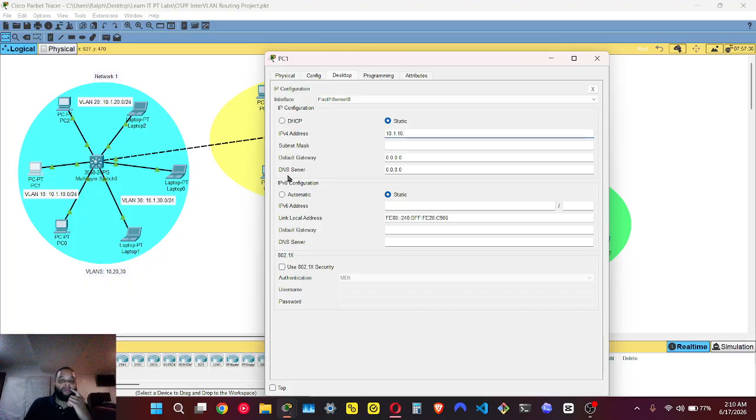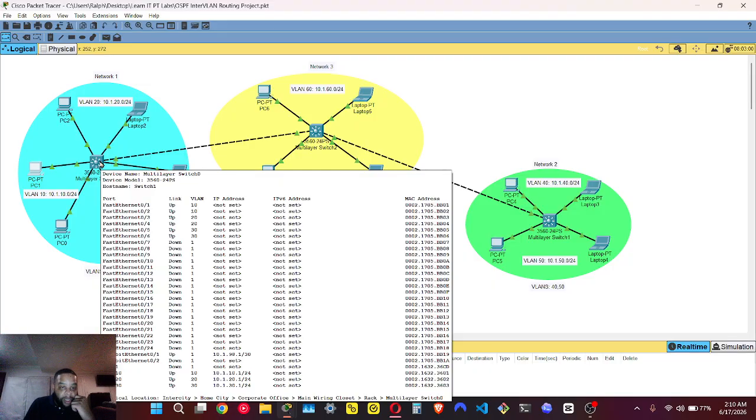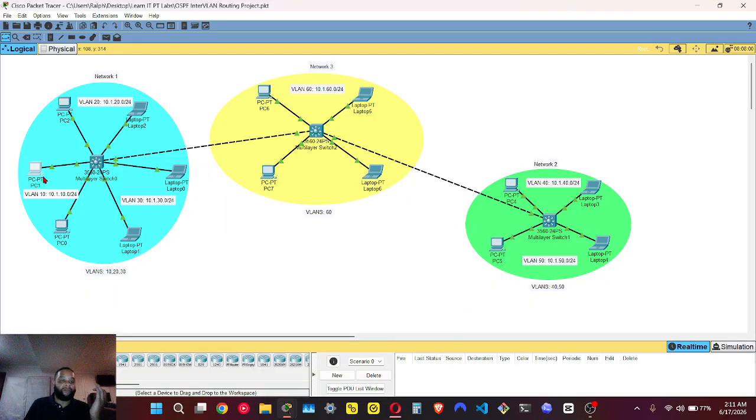I believe I gave .1 to the router, to the switch. Yeah. Let me see here. Let me just double check. Where we at? Yeah. So I gave it .1. So I gave VLAN 10 the .1. So that's going to be the default gateway.